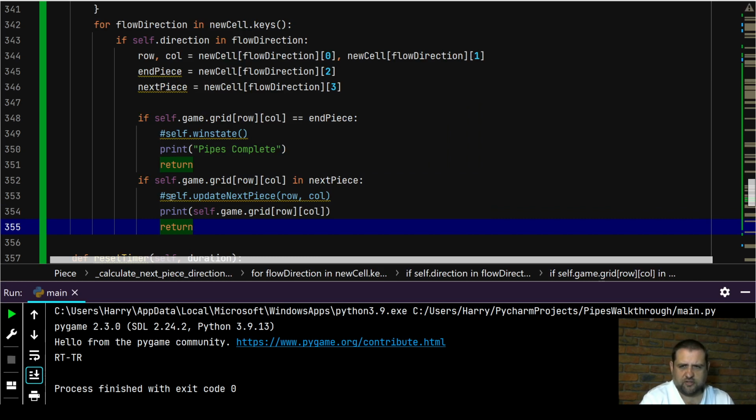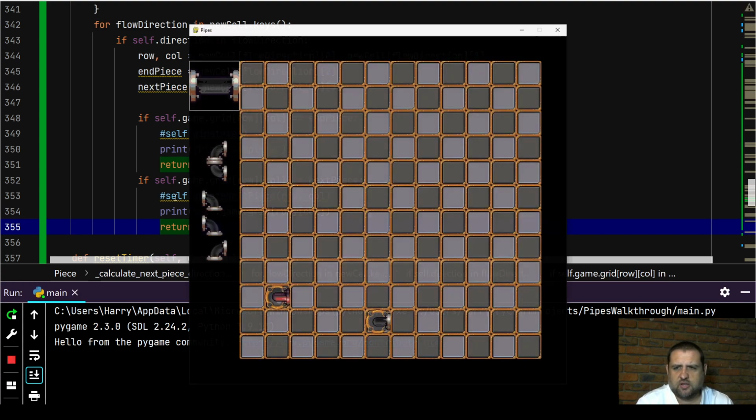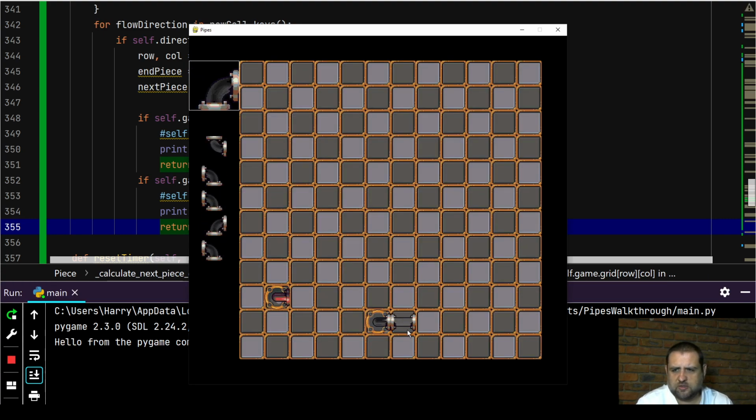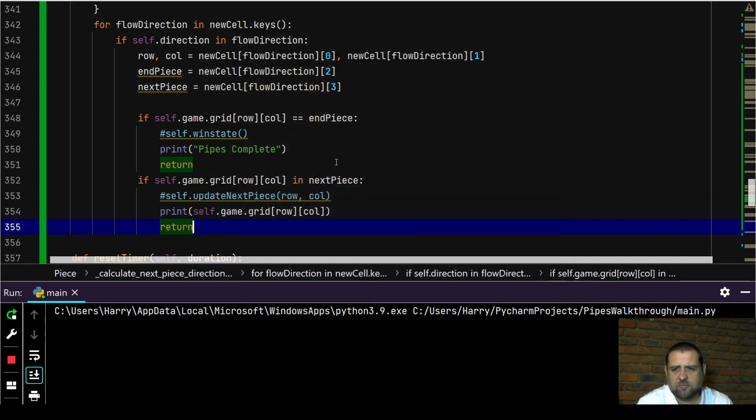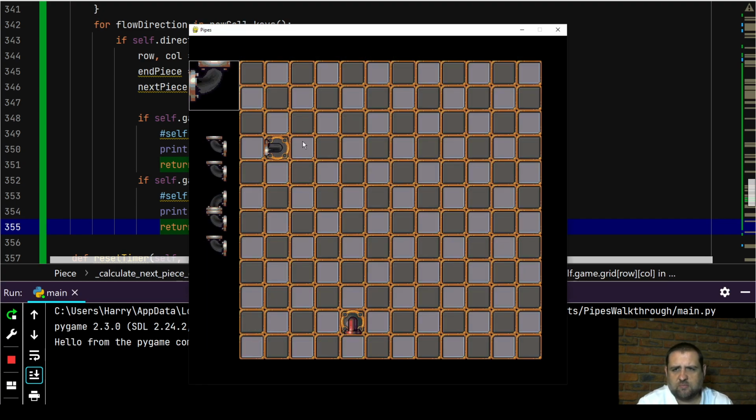Let's quickly go ahead and run this and see what happens. I think we should be able to run this without any issues. So there's our starting piece. We're going to include a left to right pipe. As the water flows, there's nothing in this extra piece. We actually need to put something in there to be able to test this. Let me put something in to test this. Okay, we can't use that. We can use that one.